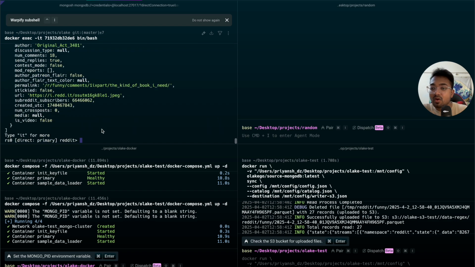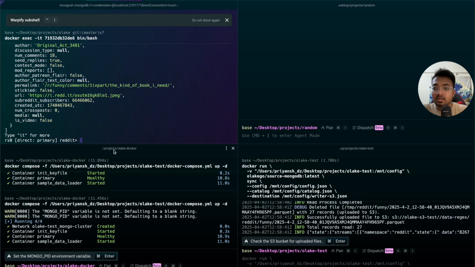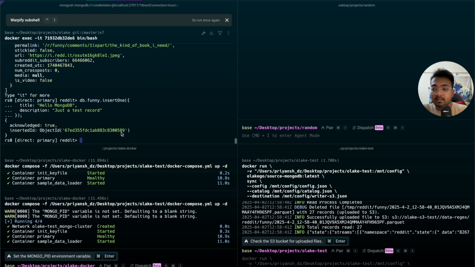So now we'll add one sample record to it, and I already have one written with me over here. So db.funny.insertOne, the title will be hello Mongo, and description is just a test record. So let me add a semicolon real quick, copy this command and hit enter. So yeah, acknowledged true, inserted ID, this.